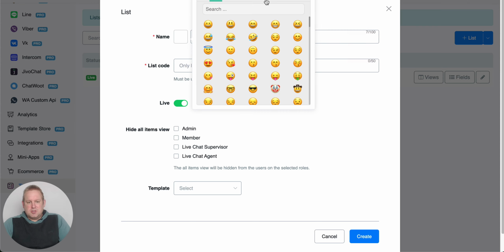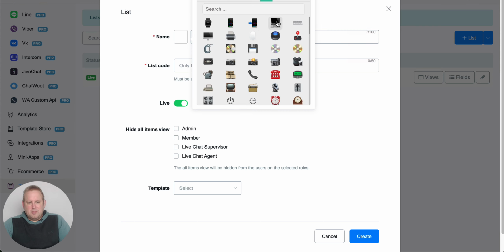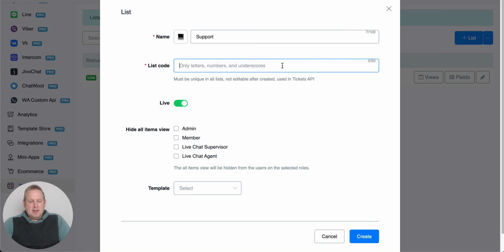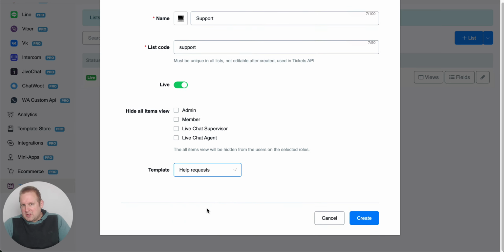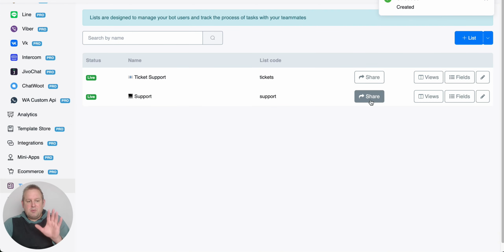And we can just grab any kind of emoji. Let's do this one. Let's call this support with lower capitals. And then let's select a template. And for the template, we can go with help requests. If we press create, then we will see it added towards the list overview at the bottom.